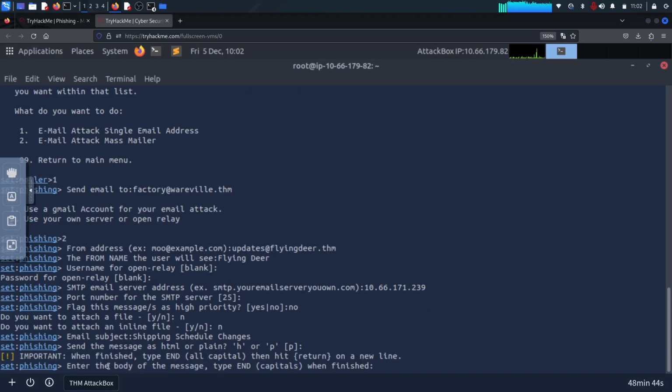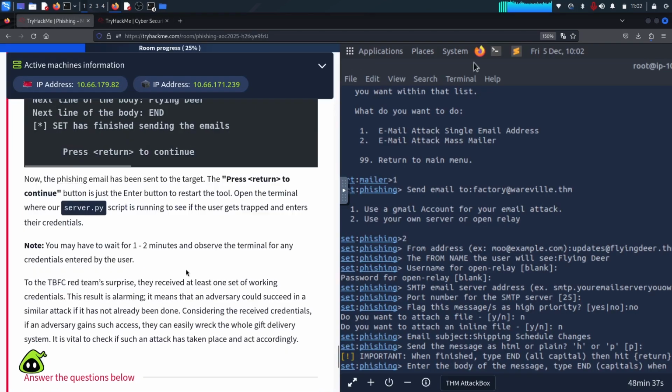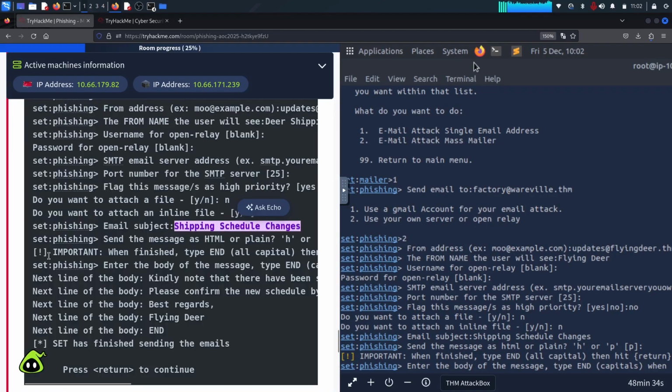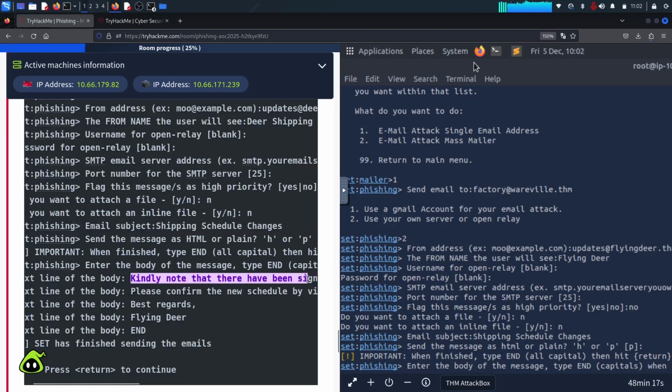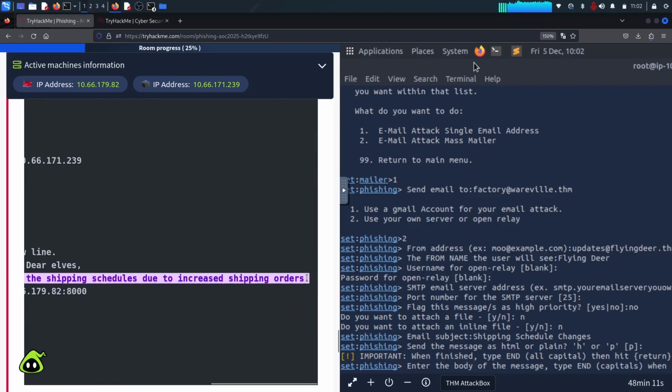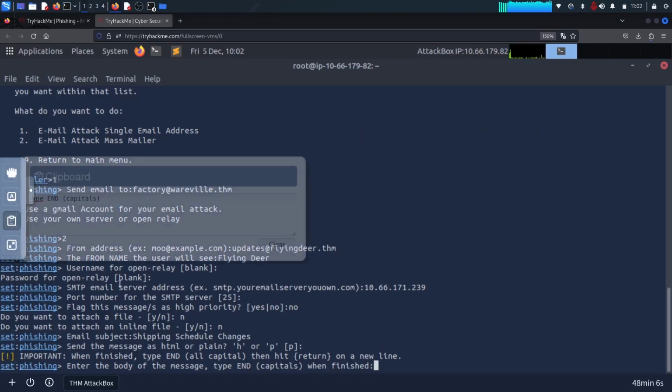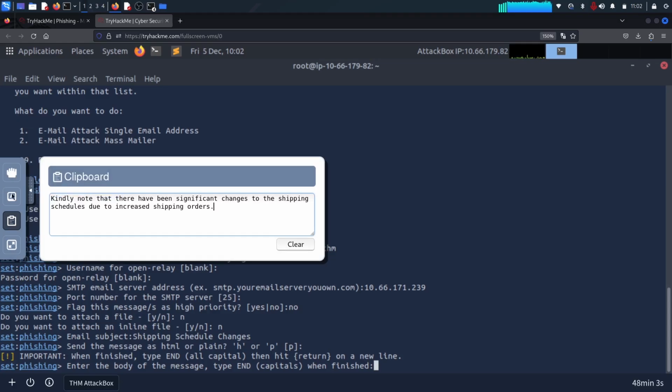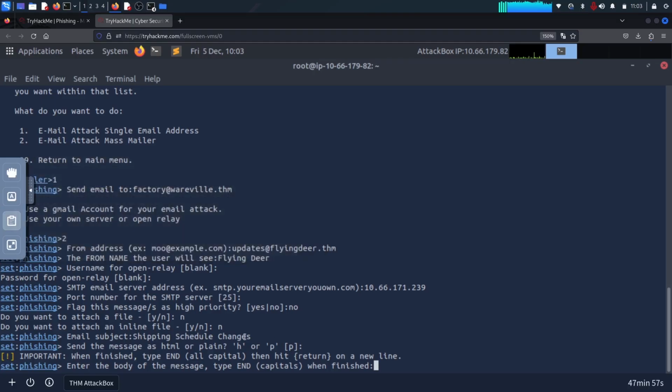Then we're asked to specify the body of the message, then type END in capital letters when finished. So to do that, let's see the email that was being crafted. We have: kindly note that there have been significant changes to the shipping schedule due to increased shipping orders. I think this looks nice. So let's paste that in here. I will copy that, I'm going to paste it in here.